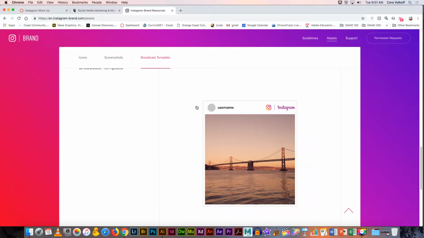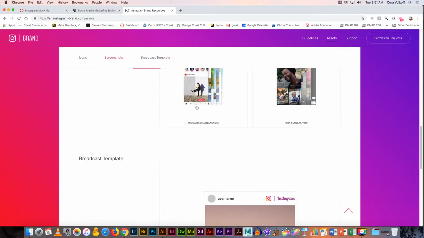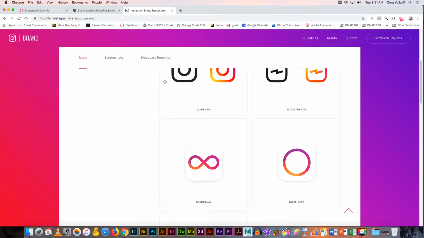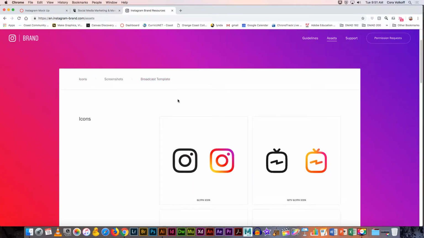They don't want you trying to recreate it. They just want you to use it. This will have a whole slew of different kinds of screenshots, and I have another place where you can download that file. But I just wanted you to be aware that you can usually go to the company itself and find these types of assets to use.